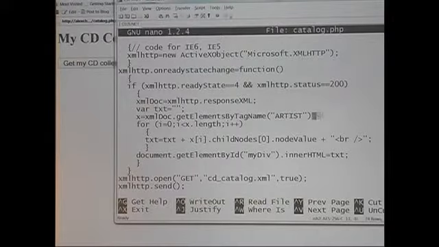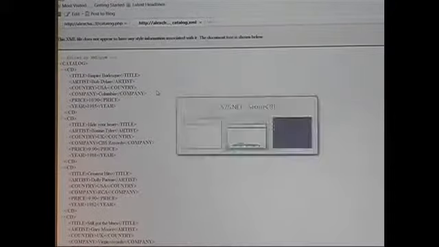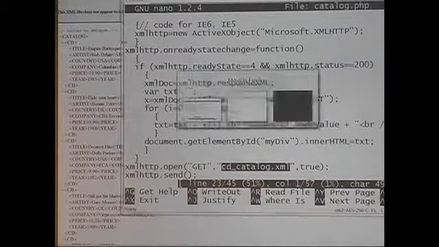let's see. So here it says it's getting something from this file called cd_catalog.xml. So let me open that. Yeah, so here we have an XML file. It's what you guys are hopefully familiar with from Project 1. So this is an XML file with a catalog of different kinds of CDs.